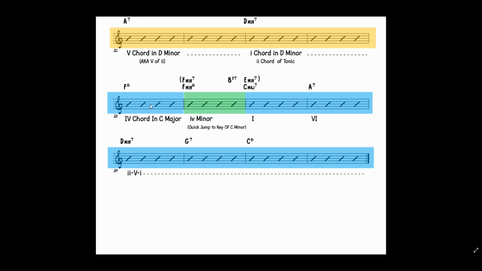This is the part that kind of closes the song off. Then we go to the F6, okay? And this is the 4 chord in C major. It's pretty clear that that's what's happening here. But then we have something interesting. The F minor 6. Okay?